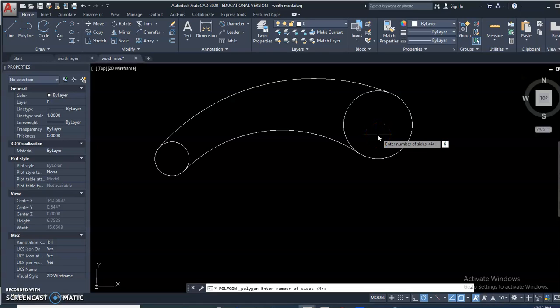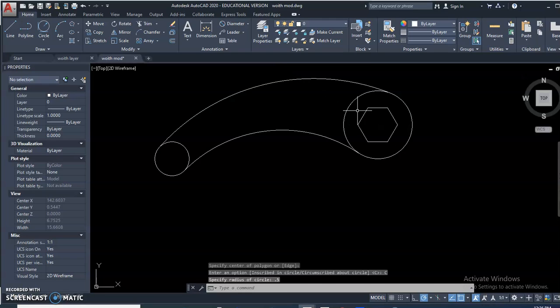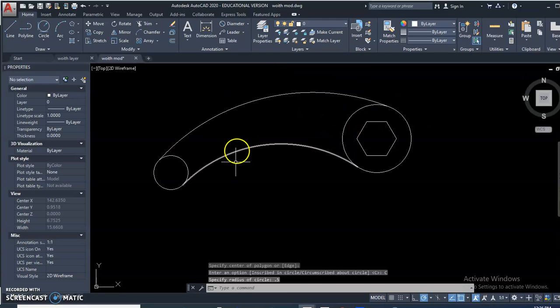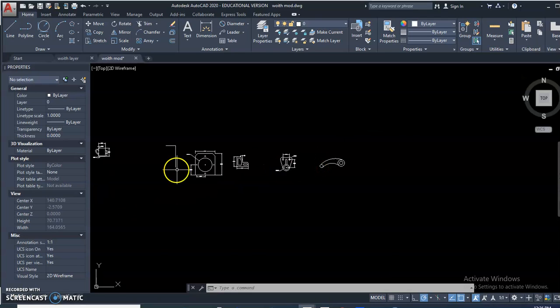Number of sides is 6. Press enter. Center of circle. Click. Inscribed, circumscribed. We're doing circumscribed. Okay. You have to do half of what it says. So it says 1. You need 0.5. Guess what? You're finished. Add some dimensions. You're good on this one. So that's another one done with you.